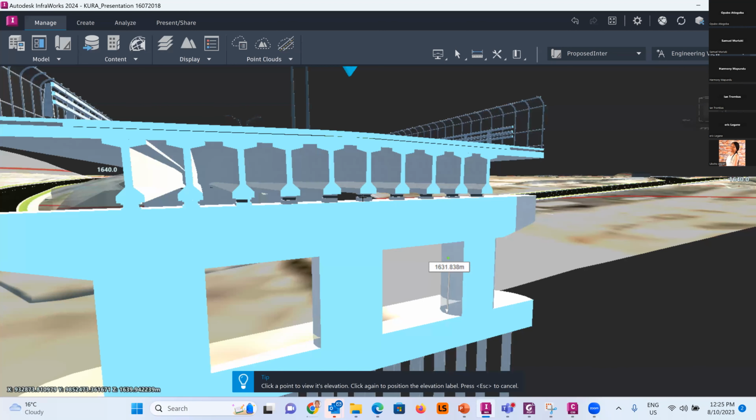So I think it's a very, very good improvement that can enhance productivity and also the overall work process with the application. So at that point, I can now check just at the top of where I'm having my bearing. So the bearing will be at the elevation of 1637.45. This is a quick measure.